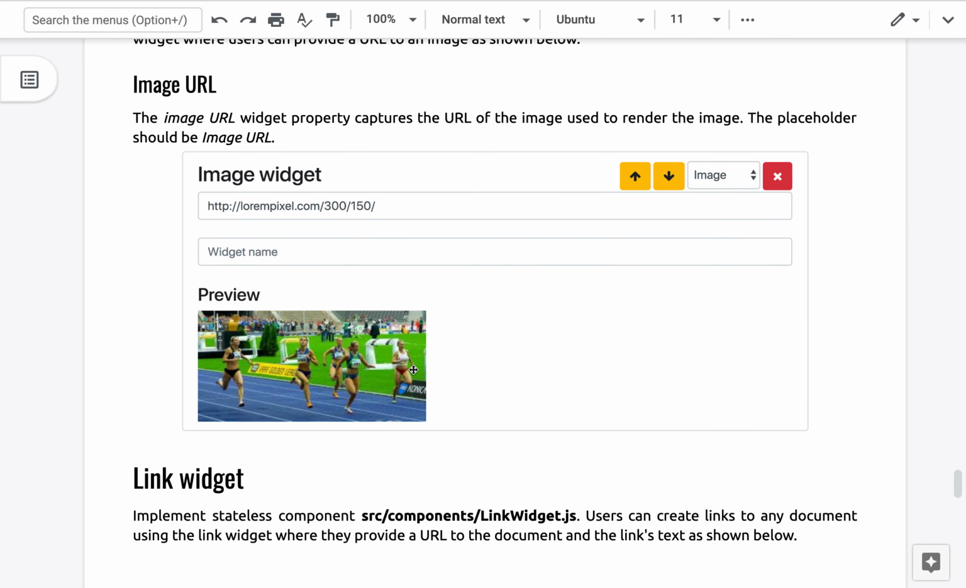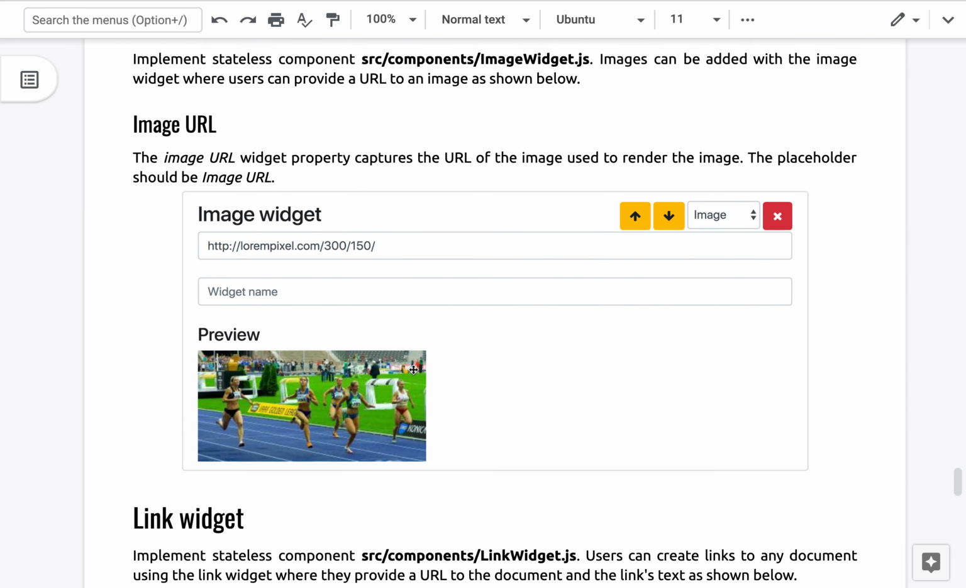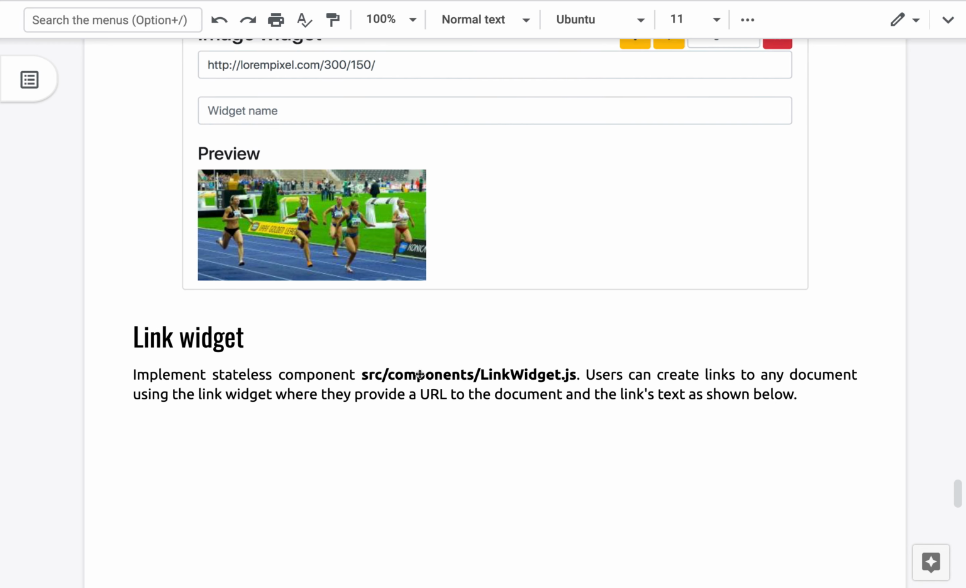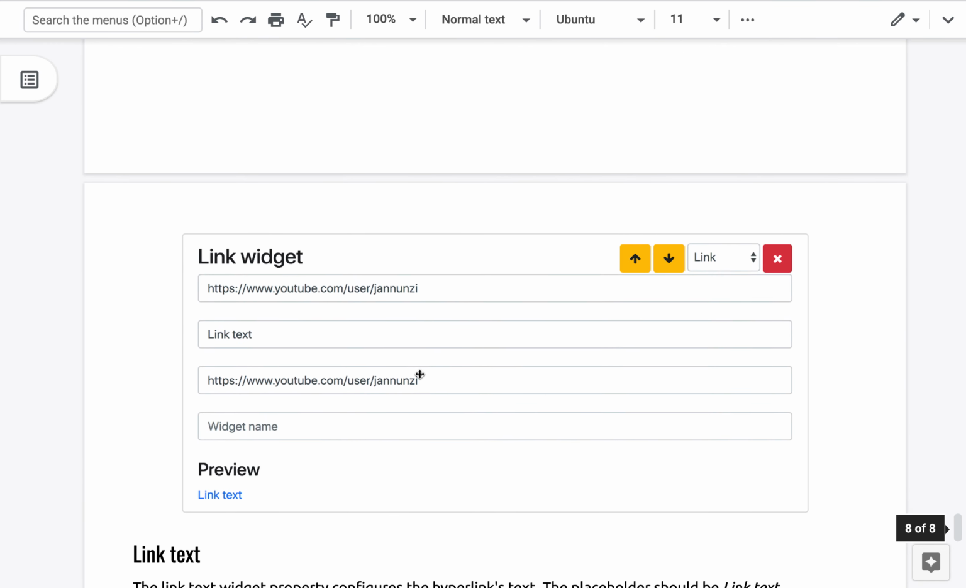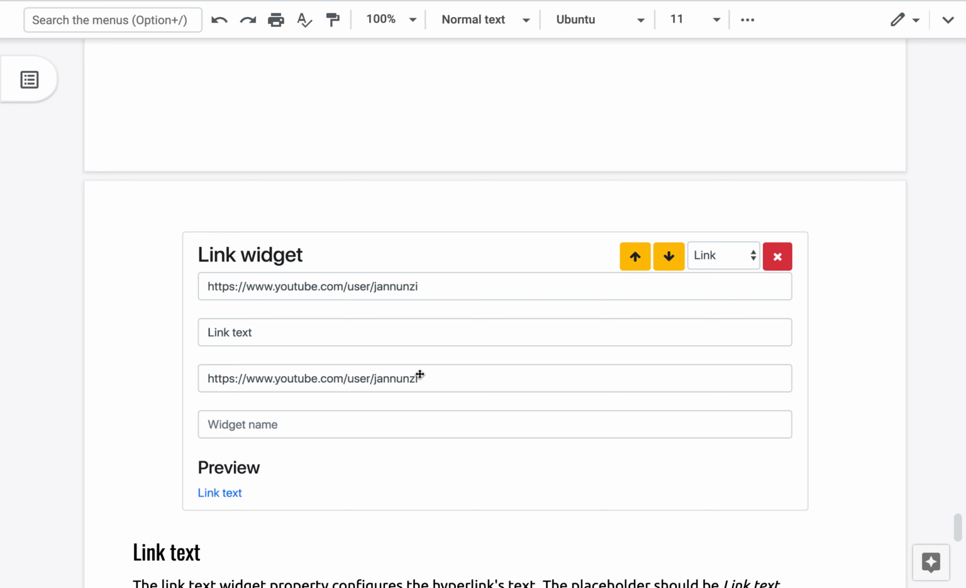And finally, we have the image widget that allows you to copy and paste a URL to an image that lives anywhere on the web. The example that I have here is a website that allows you to just pick random images of a particular size, and basically it shows you down below the preview of what that would look like. Oh, and there's one more. Sorry, there's a link widget. The link widget allows you to type any text and then link that text so that if you click on that text, it navigates to that document.